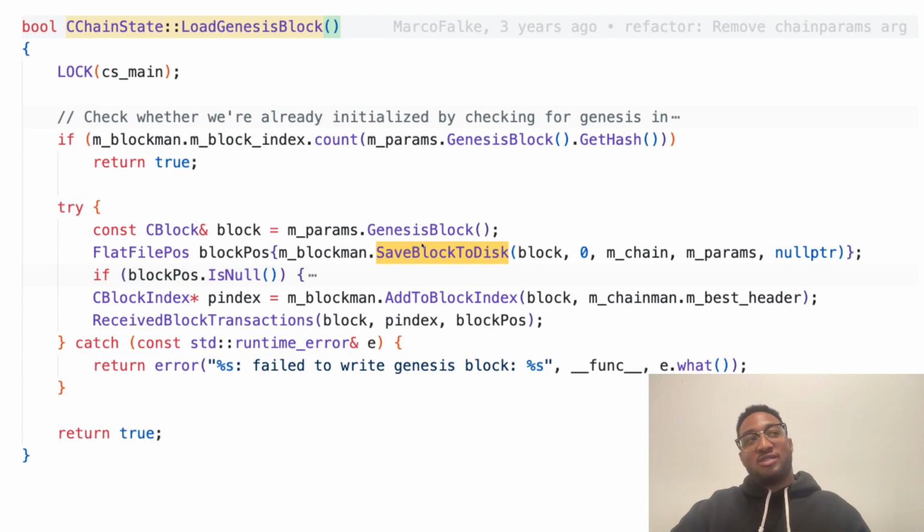Then we call the block manager save to disk, which saves the block. You add, I think this is the position that you want to write at. I'll have to look at the definition again of this method. This is the chain that you're using, so the params you're using, and then you put a null pointer, which I forget. It should save the block to disk and actually return something that helps you locate where things were saved to. If it's null, it means it didn't write correctly.